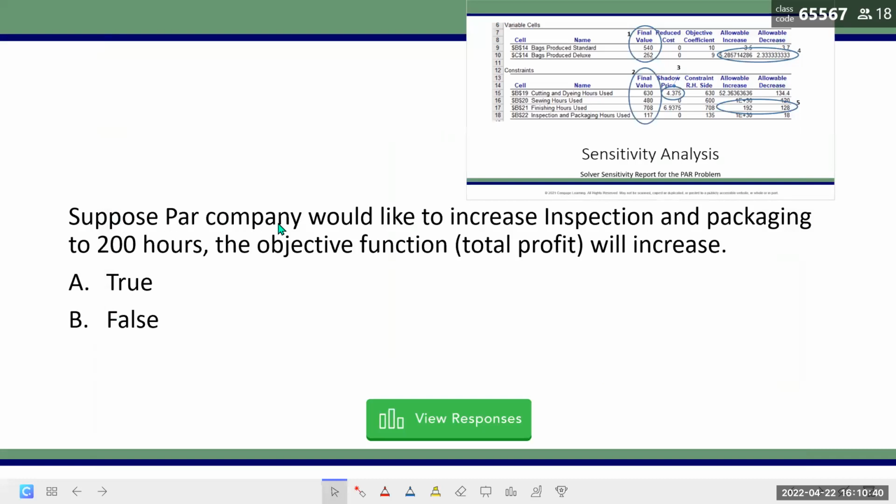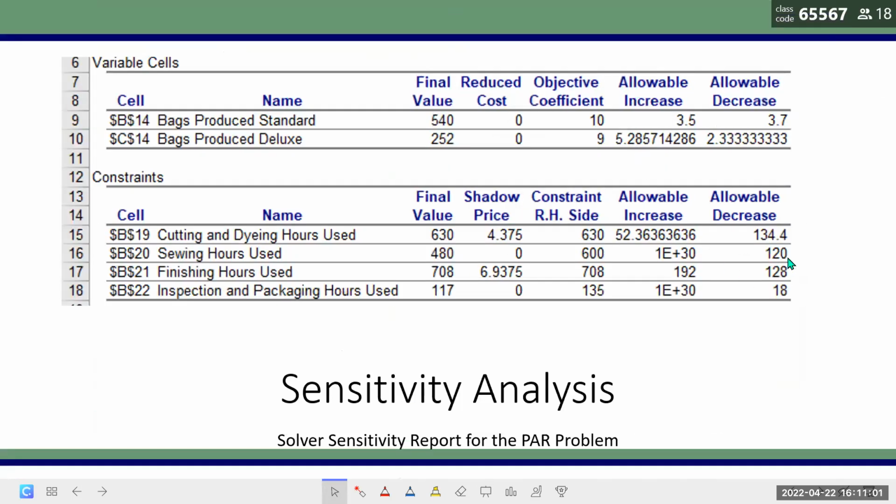Okay. So suppose the spa company would like to increase inspection and packaging by 200 hours. So you make a conclusion that the objective function, total profit, will increase. Another 200 hours. So you go to the sensitivity analysis to see inspection and packaging. For inspection and packaging hours used, you are allowed to increase infinity and allowed to decrease only 18 hours. Shadow price is 0.